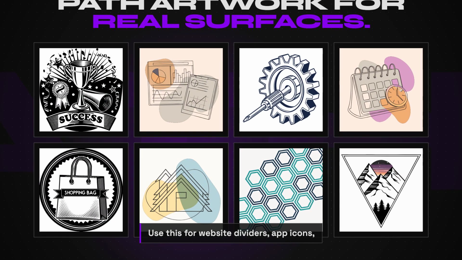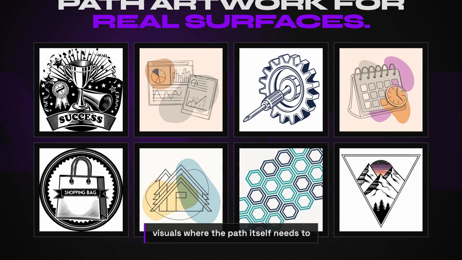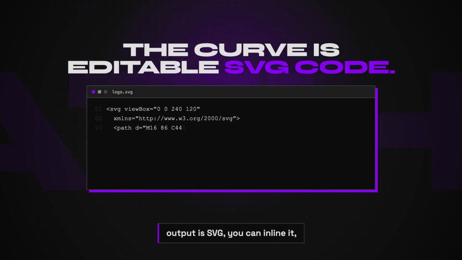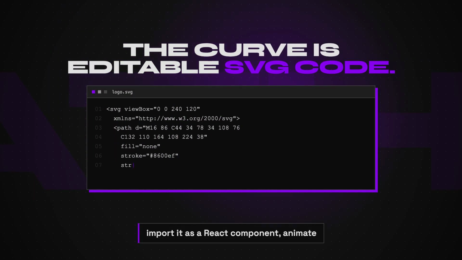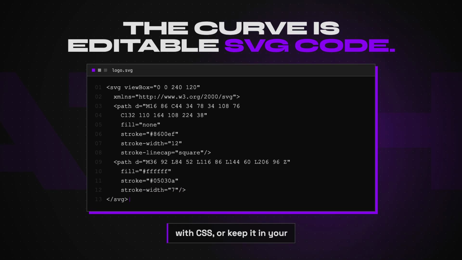Use this for website dividers, app icons, decorative frames, badges, logo marks, simple illustrations, craft cut files, animated stroke graphics, dashboards, slide graphics, landing pages, and quick product visuals where the path itself needs to stay editable. Developers get the cleanest payoff. Because the output is SVG, you can inline it, import it as a React component, animate the path later, control fills and strokes with CSS, or keep it in your repo as source artwork.